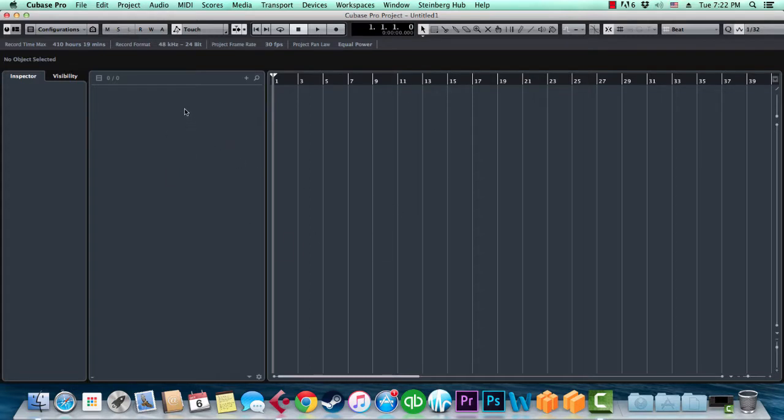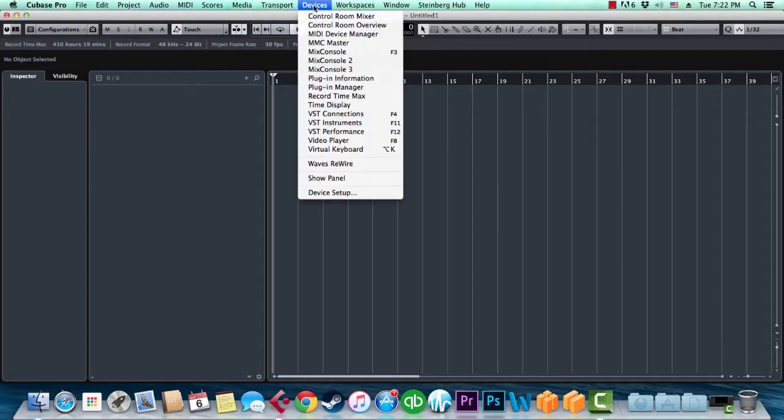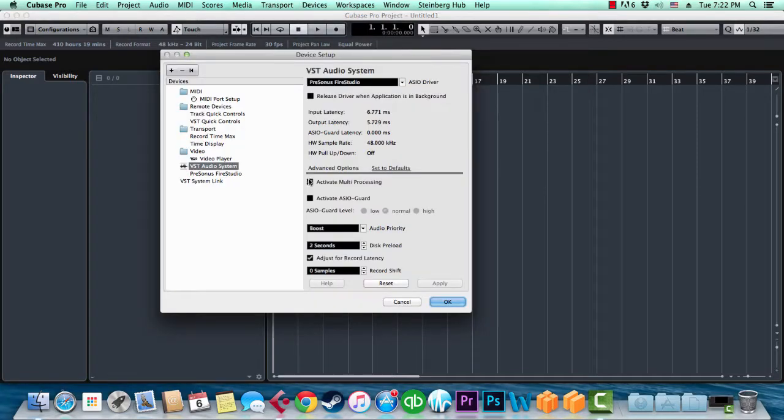So first things first, when you're setting up Cubase, you're going to want to go up here to Devices. Don't touch anything else until you do this. Go down to Device Setup. If it's not already highlighted, make sure you click VST Audio System. This is the engine, the heart that's powering Cubase. For the ASIO driver, it shows my PreSonus; I'm running the StudioLive 1642, but it runs off the FireStudio engine. So, got that up and running now.